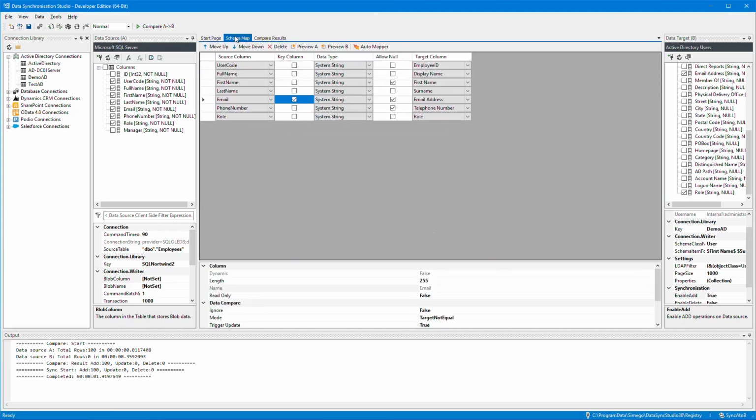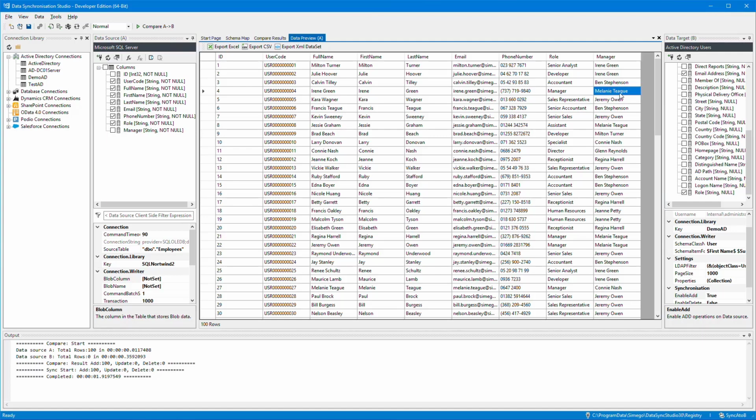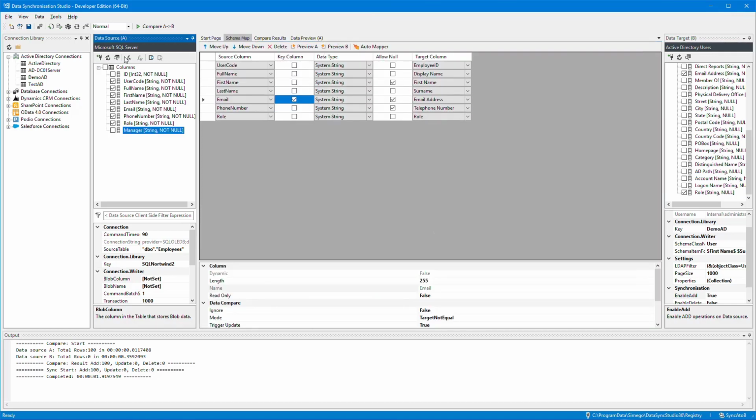Now that has run, we can update the manager attribute. If we preview the data, we can see that currently our manager column is shown as the display name. This will not work as it currently stands. So we can create a calculated column to change this to the distinguished name as expected by the field.